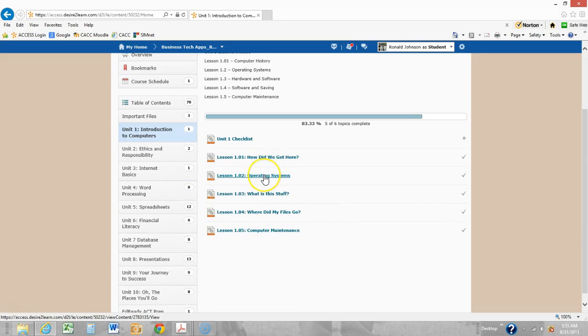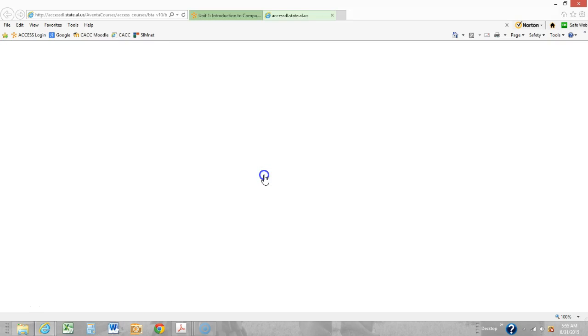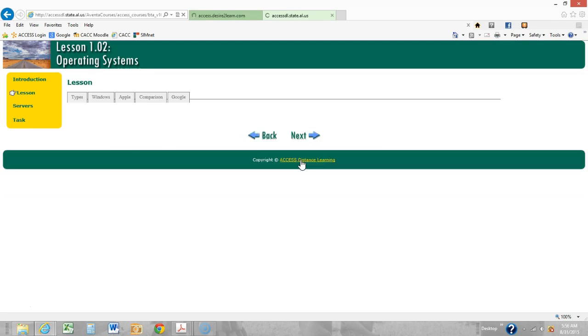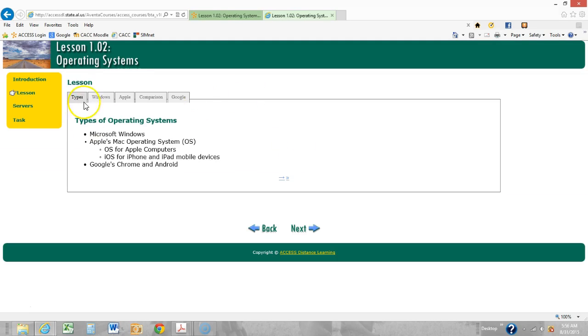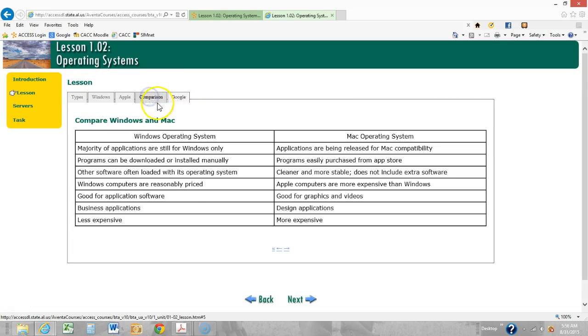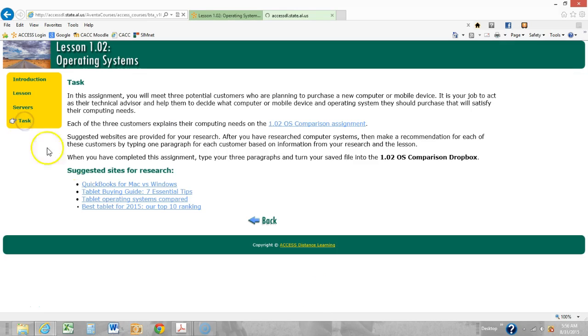The same thing applies to lesson 1.02. So you would click on lesson 1.02. You would read through this particular lesson. This is the different types of operating systems, so you would want to click on each tab as you're reading through these. And when you work all the way through to the end, you will essentially finish on this task part. Now on this task part, you're going to have to download this assignment sheet. So I would click on this.